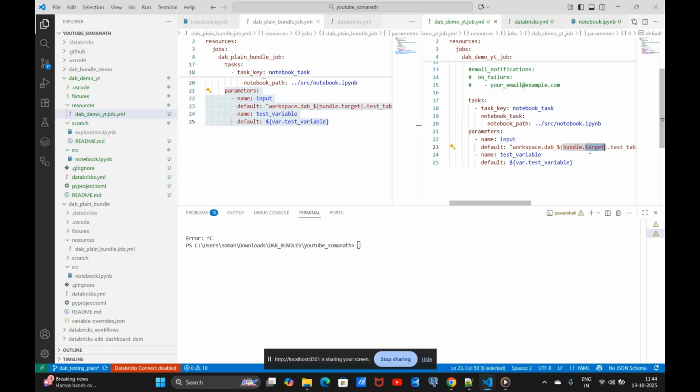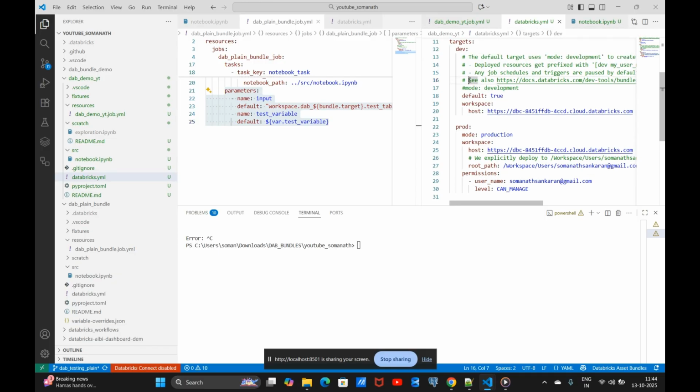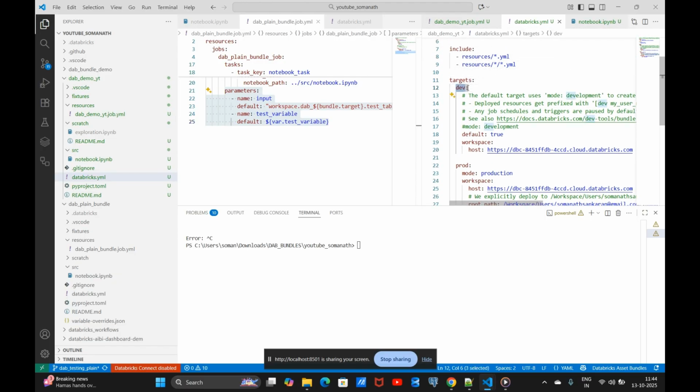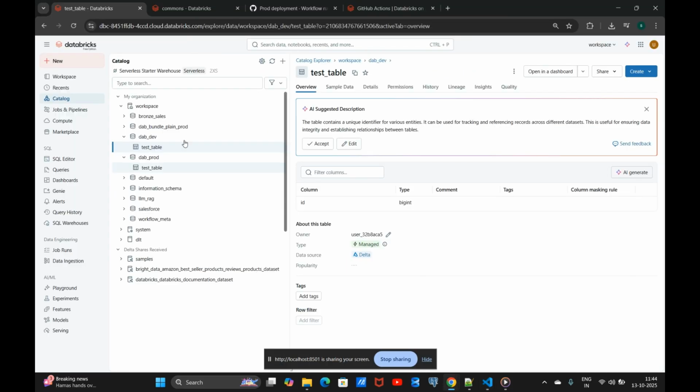substitute the value. So here, when we deploy with the dev in the Databricks YAML, if you see here, we have dev and prod. So when we deploy it with dev, the dev value will go and sit. So our DB name will be dab underscore dev, and that matches with your name here.